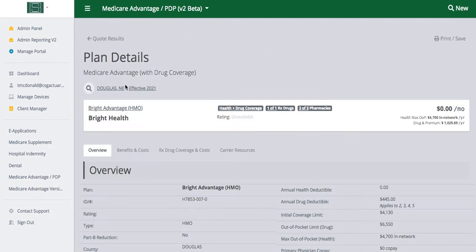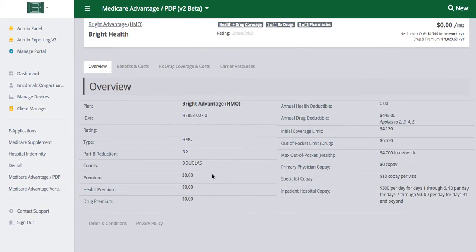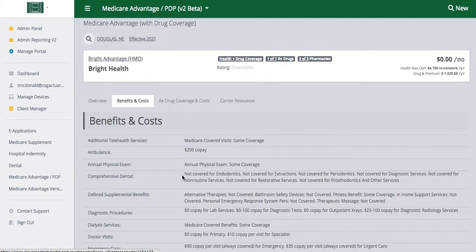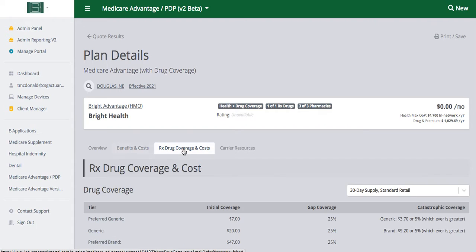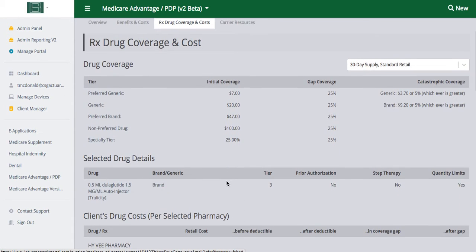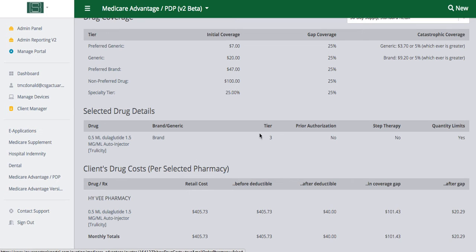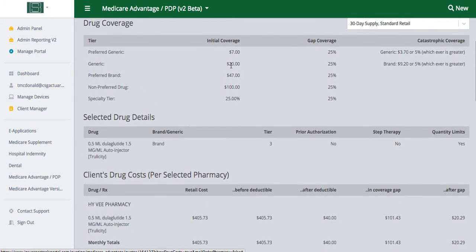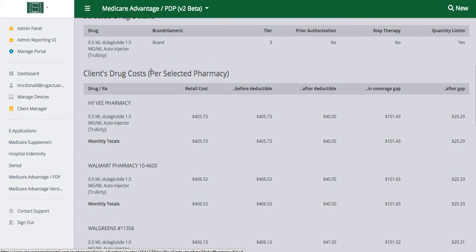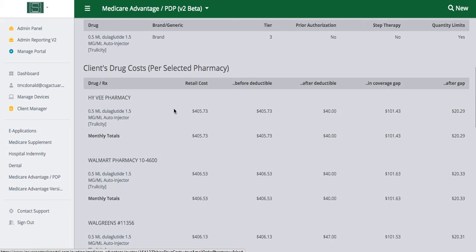If we click on the carrier name, we can go into the drug overview, the plan overview, the benefits and costs of this plan, and the prescription drug coverage and costs. This is the most important page for most people. It shows us the tier that our drug is in. It shows what the coverage is initially, in the gap coverage, or catastrophic coverage for each of these drug tiers. And then it shows the client's drug cost per selected pharmacy.